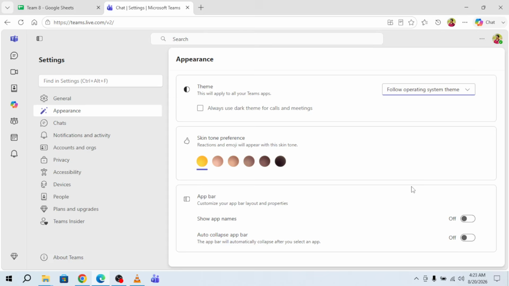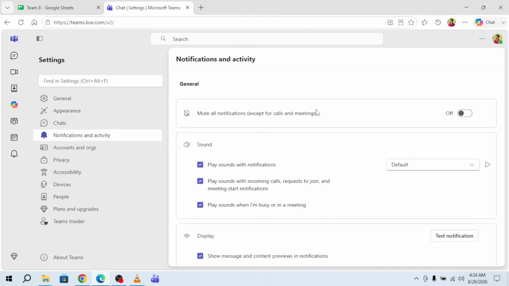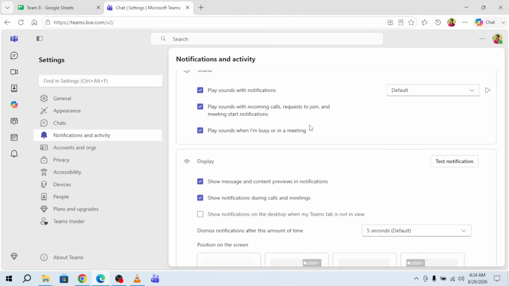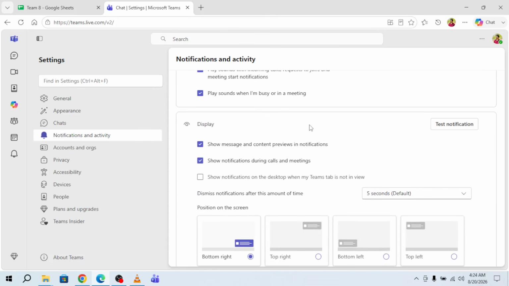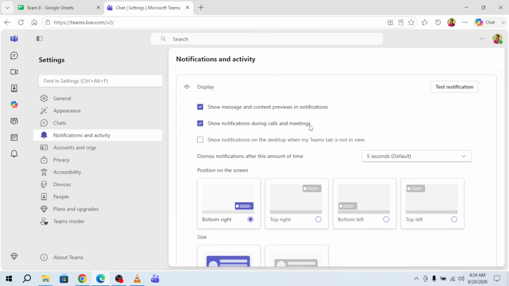Notifications are another important setting. Open Notifications and decide which messages, mentions, meetings, and other activities should alert you. Reducing unnecessary notifications can make Teams much less distracting.